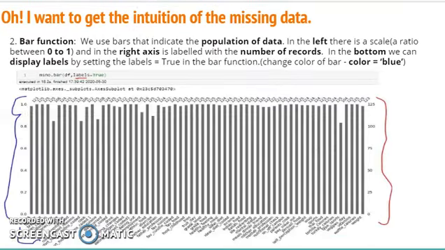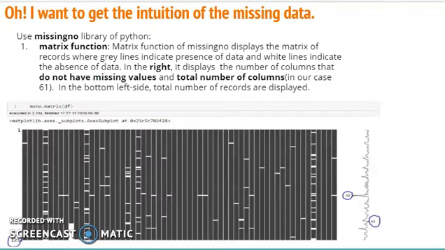So first of all, the matrix function. This is the bar function. This one is the matrix function. The matrix function displays the data in tabular form, and all the gray area, the colored space, indicates the presence of data, and all the white lines indicate the absence of data.